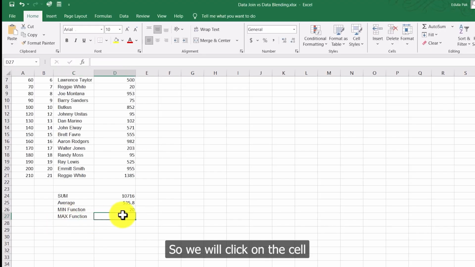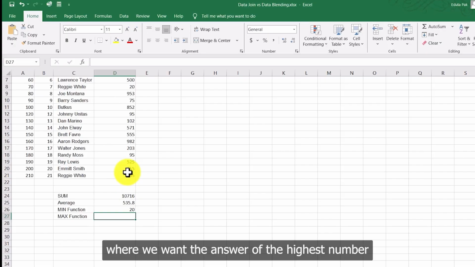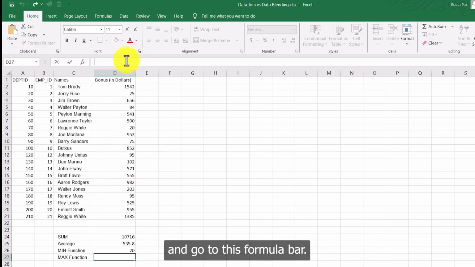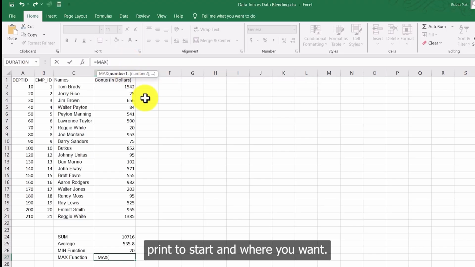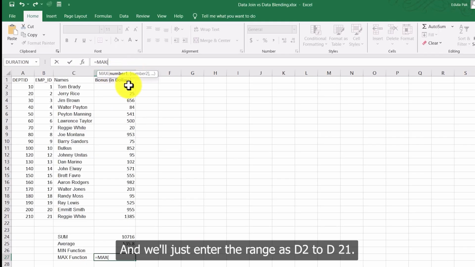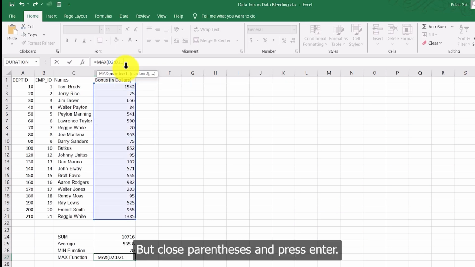So we will click on the cell where we want the answer of the highest number and go to the formula bar, press equal, and write MAX, parenthesis start, and enter the range as D2 to D21. Close the parenthesis and press enter.